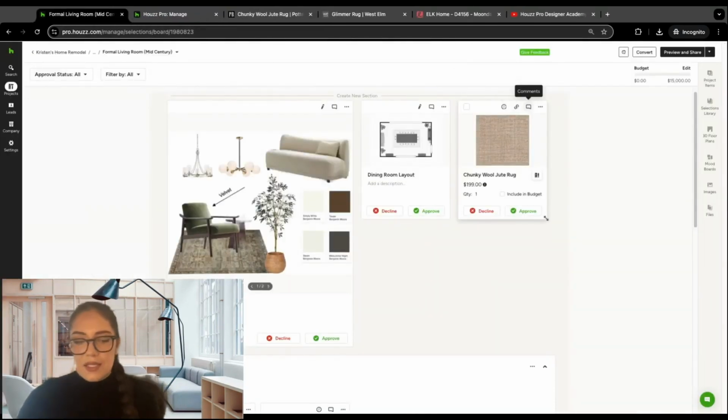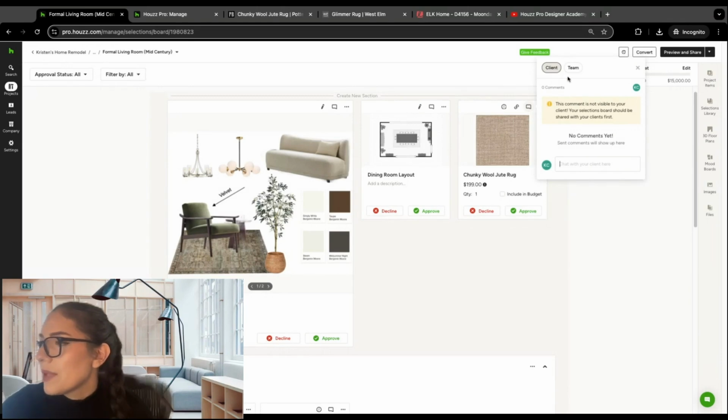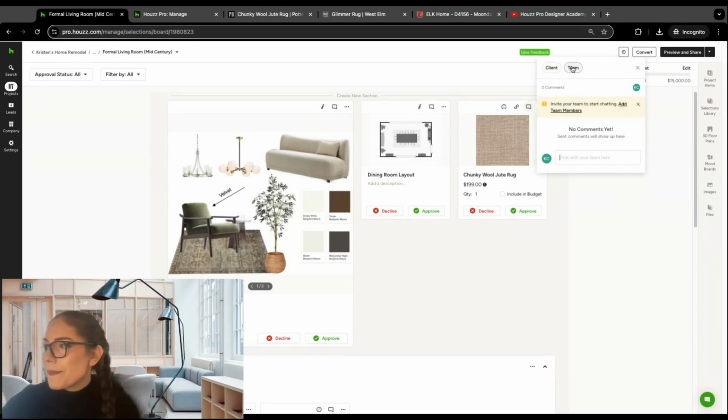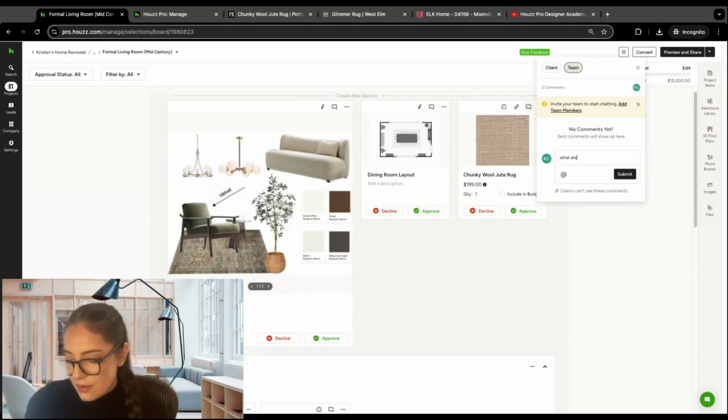And what's also nice about the selection board is that it's a great collaboration tool, both with your client and with your team. So if I click on comments, it's going to pull up a little box here. You can either choose client or team, and make sure you add team members as well. Something you could do is, for instance, invite them in before you send this out to your client and ask them, what are your thoughts on this rug?